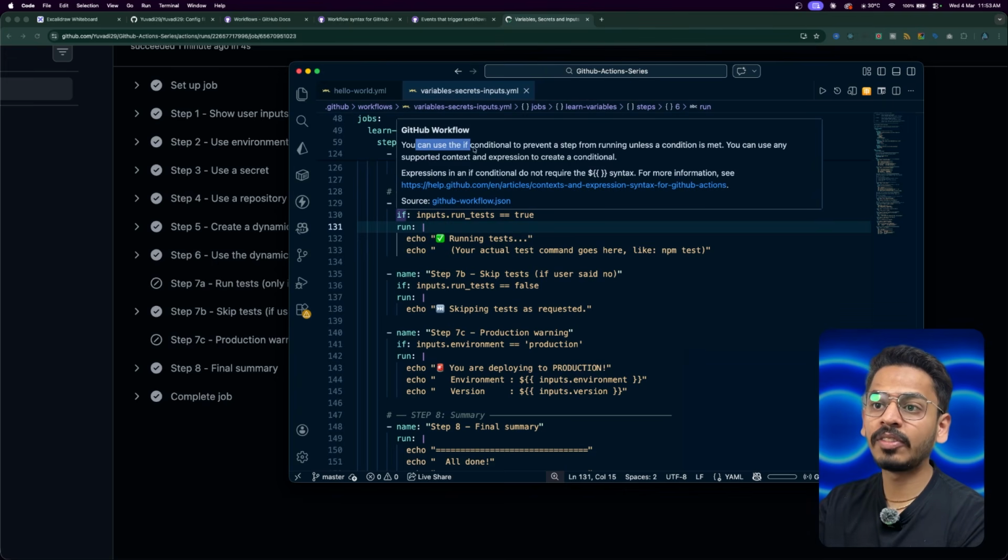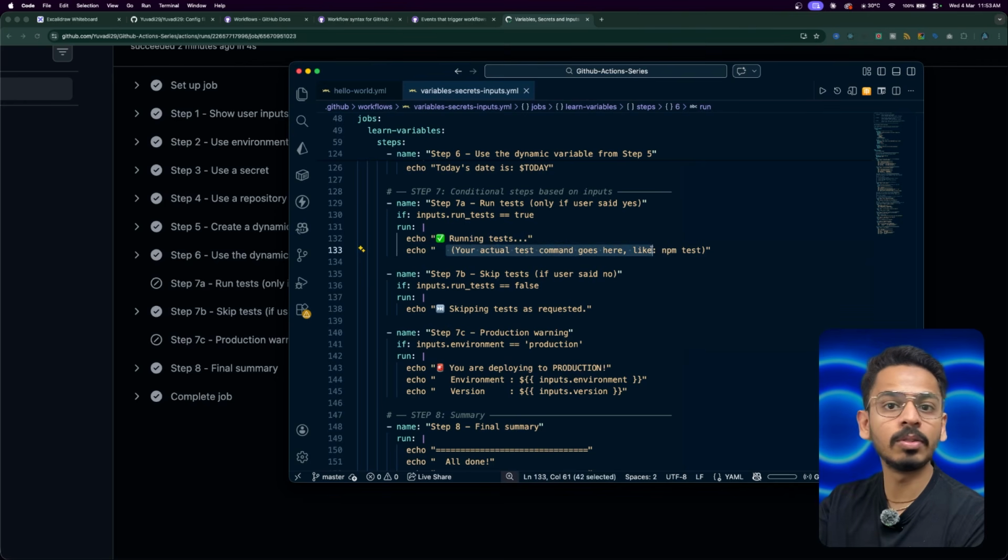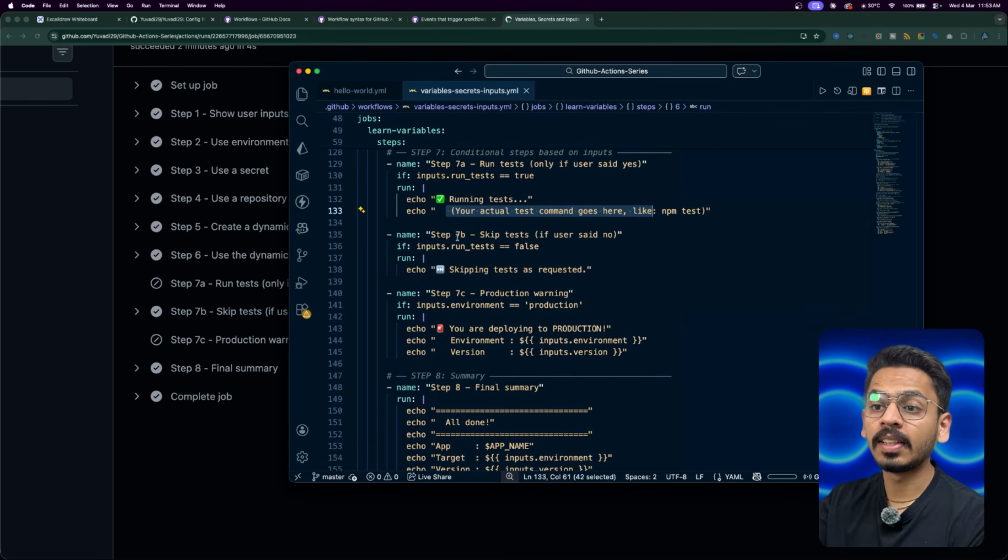So here we have an if statement. You can use the if conditional to prevent a step from running unless a condition is met. Okay, and we just say running the test. You can use the actual test command, npm run test. And there is a second step that is getting triggered to skip the test if the user said no.